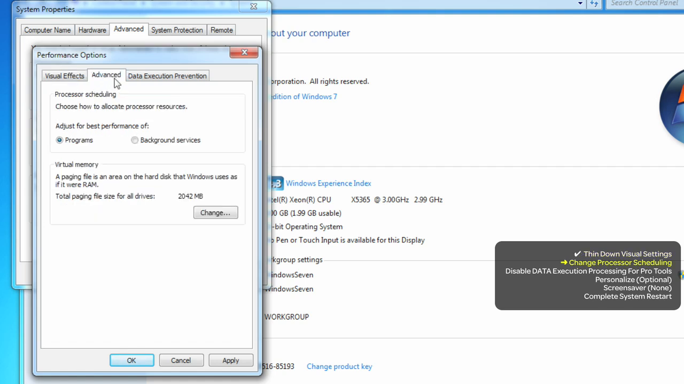The next item is under the Advanced tab. Choose how to allocate processor resources. Choosing background services is best for running Pro Tools.